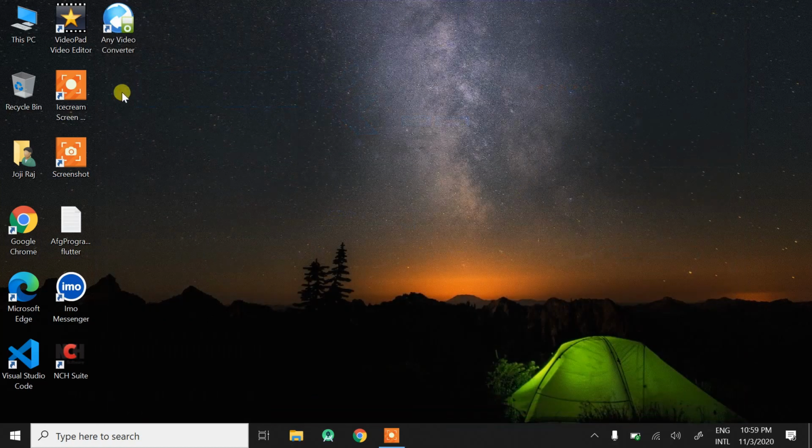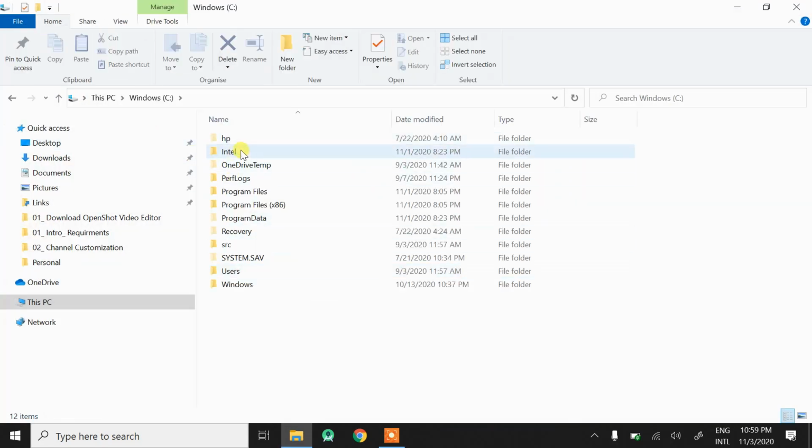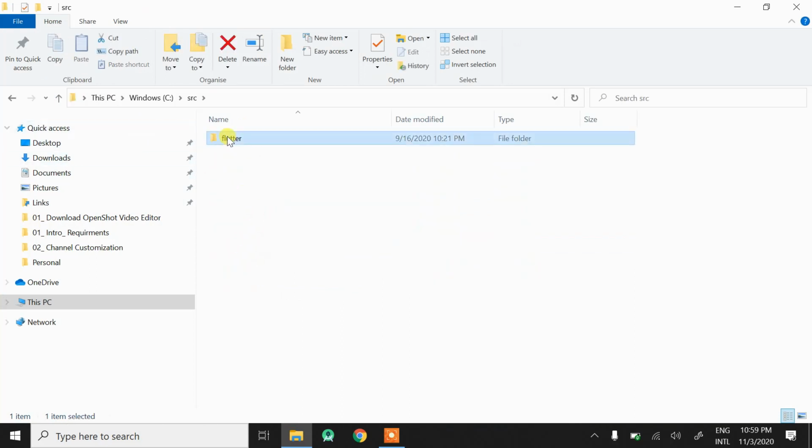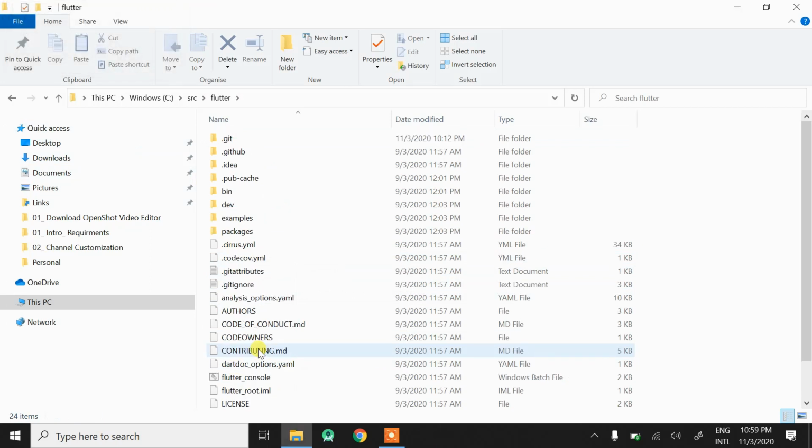One more important thing you have to do is go to the Flutter SDK in the C drive. You can go to Flutter and you will see something called a Flutter console there. After finishing all the setup we did, we have downloaded Android Studio, then we have downloaded the Flutter SDK, and we have set the path for the Flutter SDK. Then we have installed the Flutter and Dart plugins. All these things are completed.